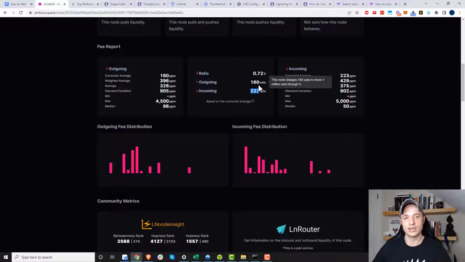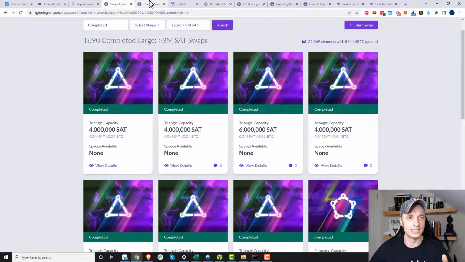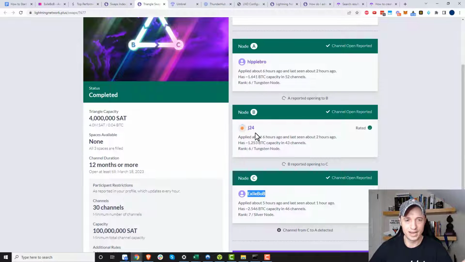So this is probably not a good node to emulate because they're probably not making money. At least they're not doing rebalancing. If they're rebalancing, they're definitely losing money. But if they're adjusting their fees up and down, they could be making some money. But just from the surface level, we're going to be looking for high outgoing and low incoming, basically a ratio better than 1 is ideal. So we might go through here, and let me come back over to this one. Exile Bob might not be the best.